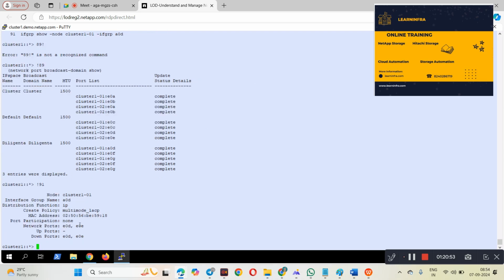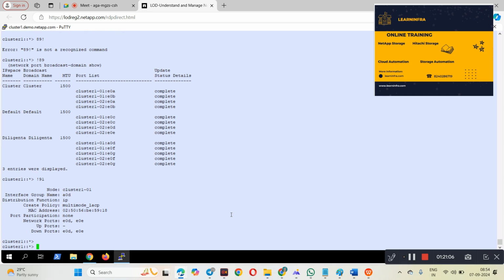These two ports. Okay, E0D and E0E. Now come on that command, E0D, E0E. Come on that command again. Which one? Broadcast domain one.